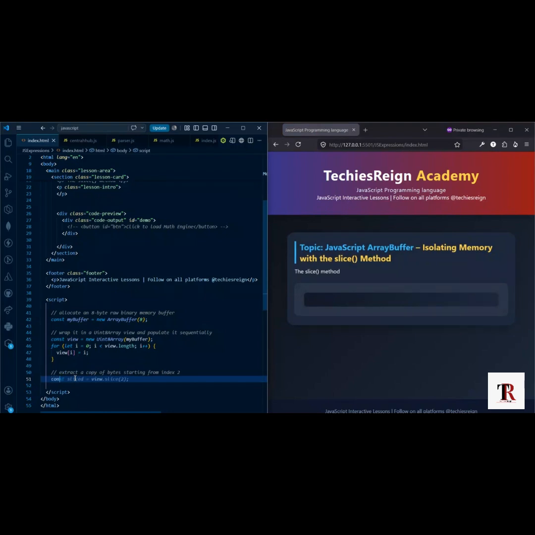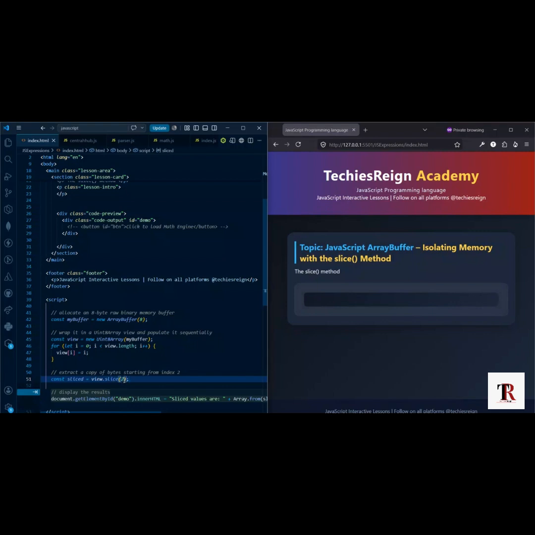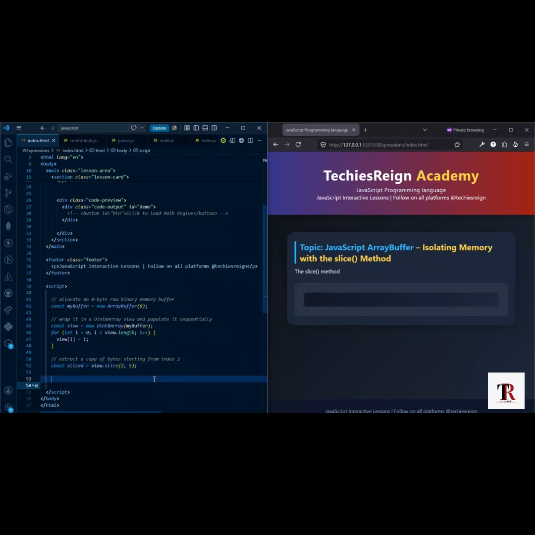Well, let's make a variable, call it slice, as you can see, and then call your view. That is the result of whatever you get from this Uint8Array after it has been looped over. Whatever your view is, then pass in the slice method. The index position is 2, so you pass in that 2, which is the starting position. I also want to add an end position at 5. So I have done that now.